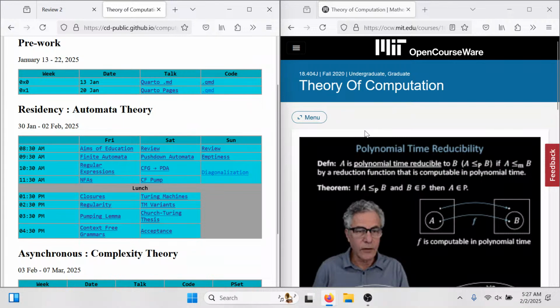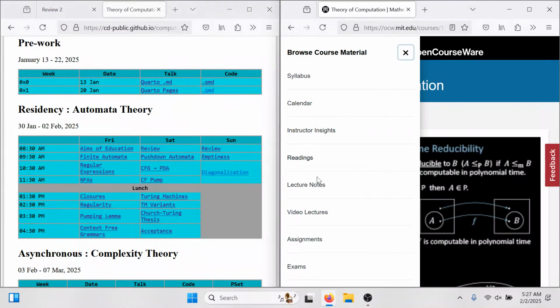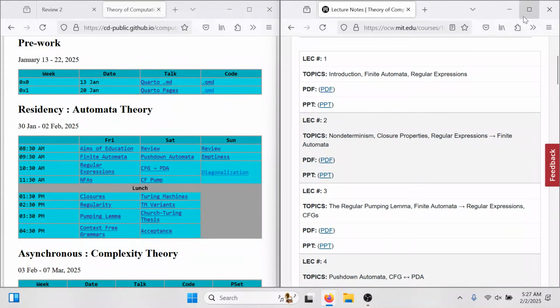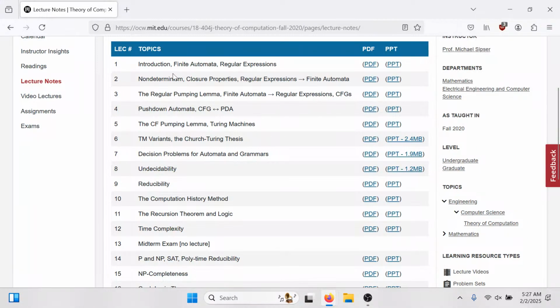Okay. So what's going on here? This is Professor Sipser, who wrote our book. There are lecture notes, and this is much easier to see if it's full screen, so I'm going to make it large again. There are lecture notes. This stuff should look familiar to you.